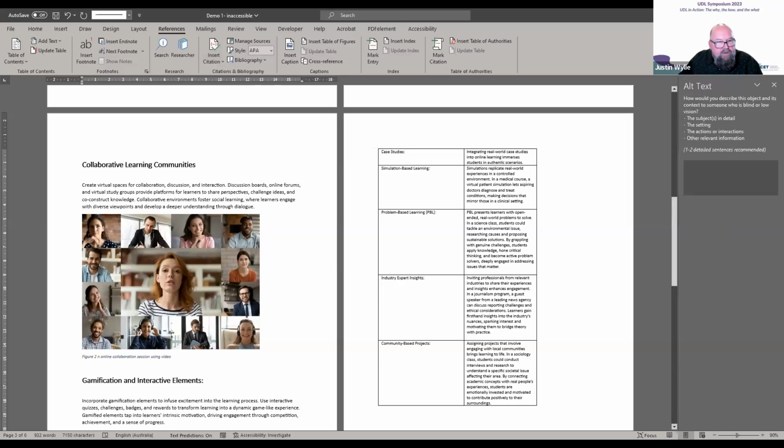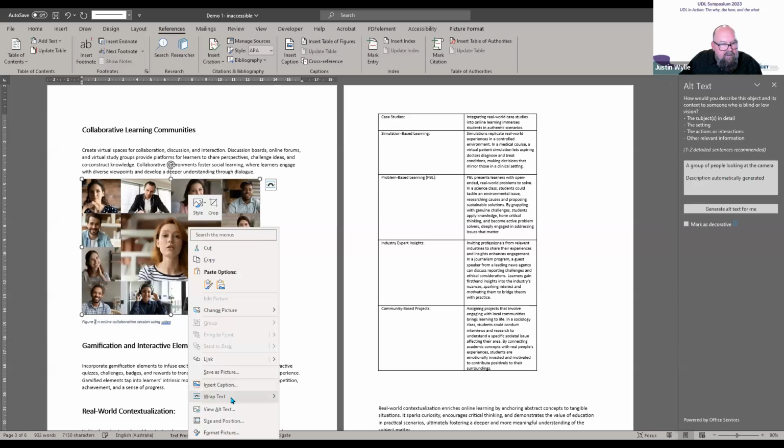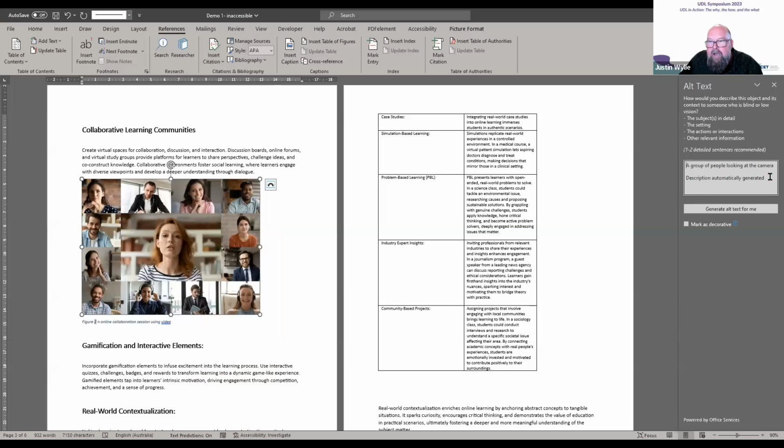So again, I've given it a context so that it has some meaning, and then my alt text, sorry, a group of people looking at the camera. I'm going to say a group of people using a collaboration tool. So I've given it some more context.